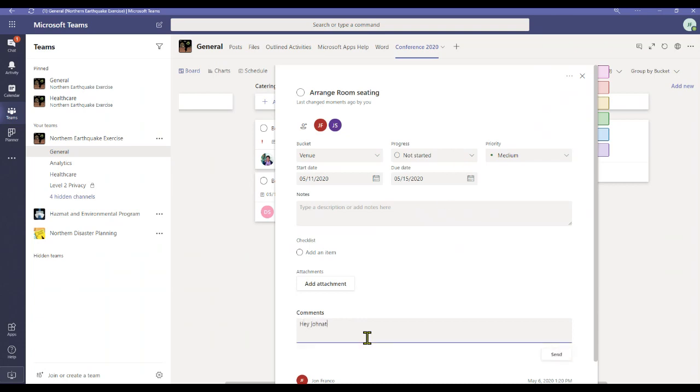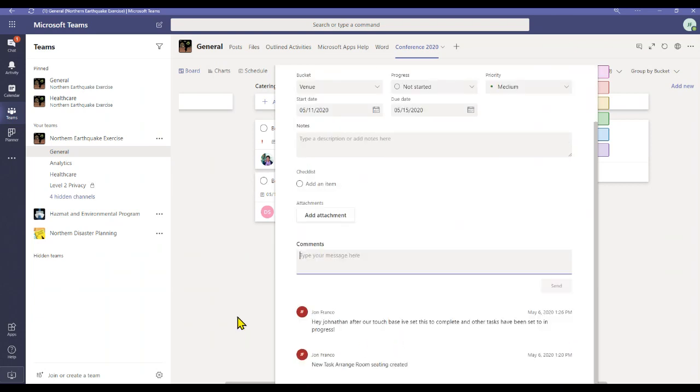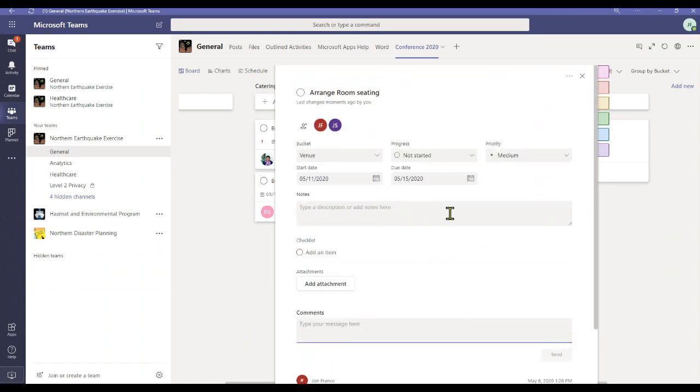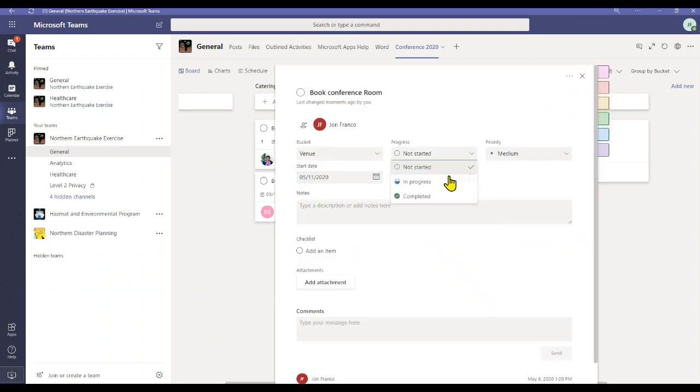said, hey Jonathan, after our touch base, I've set this to complete, and other tasks have been set to in progress. So then Jonathan's going to receive this comment, and from there, what I could do is set this to complete, but then we could also set this to in progress.